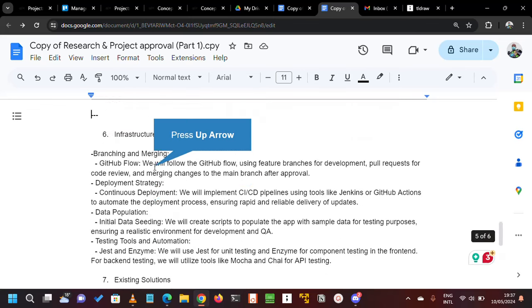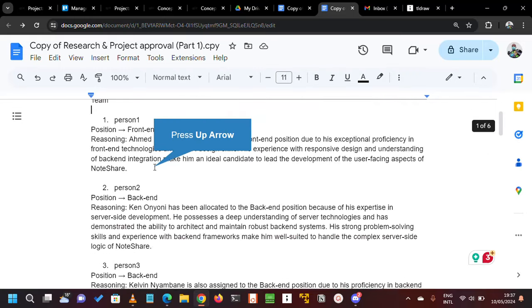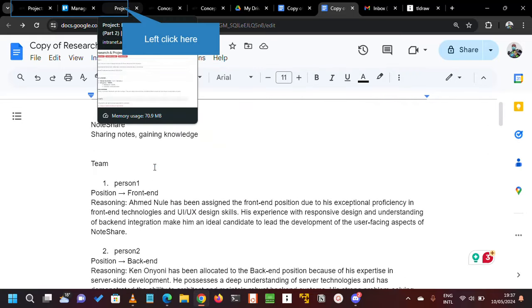But the most important thing here during the research and approval part one is that it's basically just an overview. You're supposed to write what you know. For your team, we want to know, have you planned? Basically, that's it for part one.